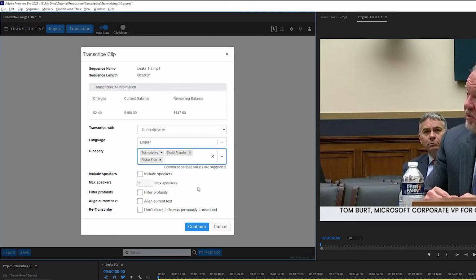The AI speech engines aren't perfect at identifying when a different person starts talking, but you can set this max speakers option to tell the AI how many different speakers it should be looking for to label in the transcript.